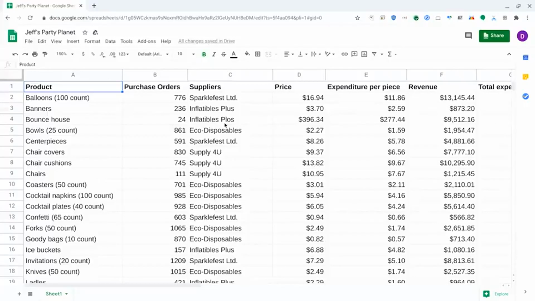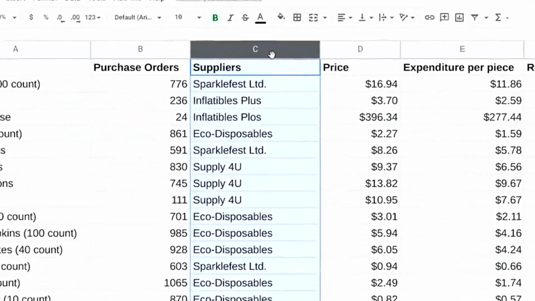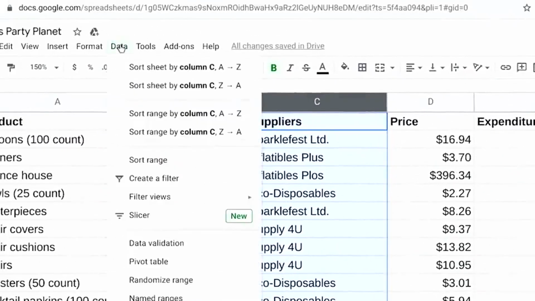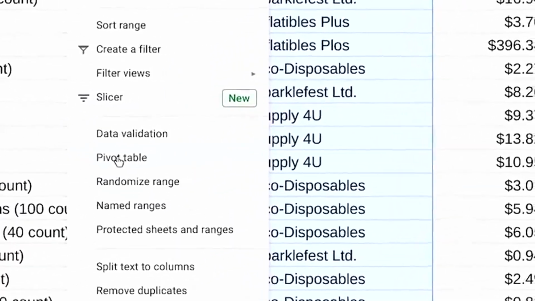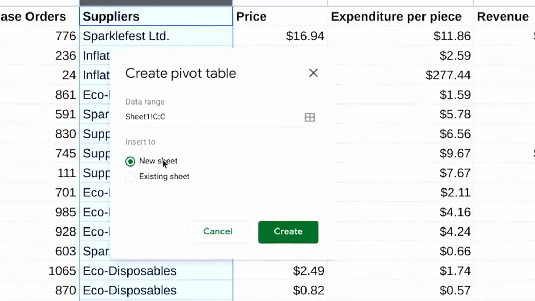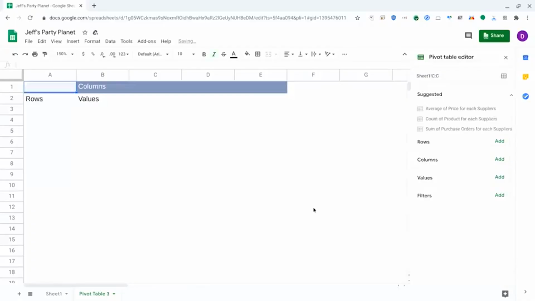We'll begin by selecting the data we want to use. Choose column C, select Data, then Pivot Table. Choose New Sheet and Create. We know this company has 4 suppliers. So if we count the suppliers and the number doesn't equal 4, we know there's a problem.